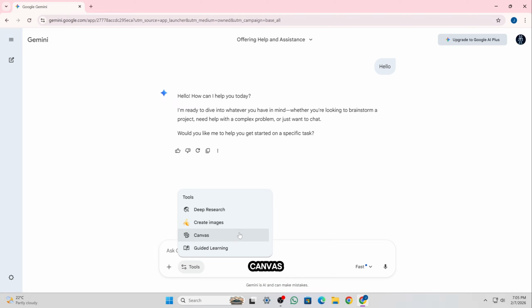Next, there is Canvas. Canvas lets you create, edit, and work on content in a structured way, such as writing drafts or planning ideas. After that, there is Guided Learning. Guided Learning helps you learn new topics, step by step, with explanations and examples.